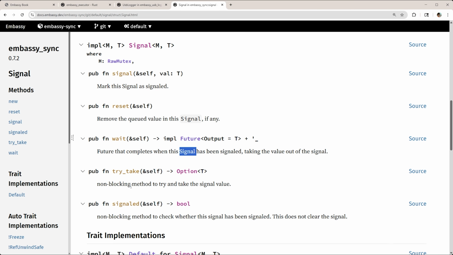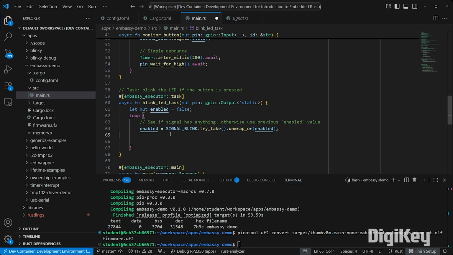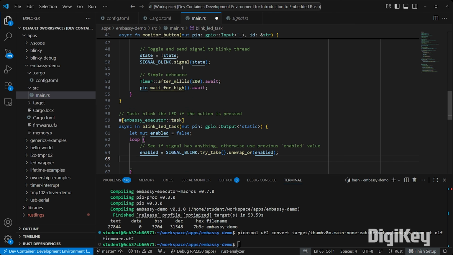We're going to be doing the non-blocking method so that we can have our LED be blinking, but we can enable or disable the blinking based on pressing the button.